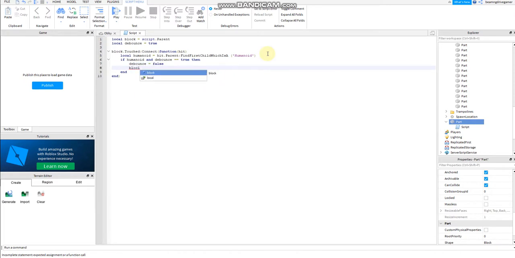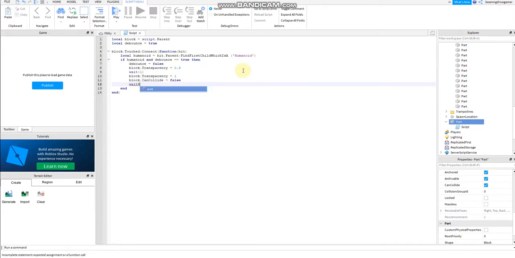Block.Transparency equals 0.5. Wait one, not 91, wait one. After that, block.Transparency equals 1. It will be completely transparent and it cannot be seen. Block.CanCollide equals false. Wait for 3 seconds, or either 2 seconds or 4 seconds. I'll just prefer 2 seconds in order to be convenient.